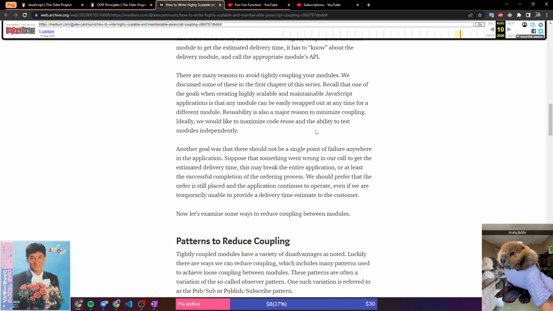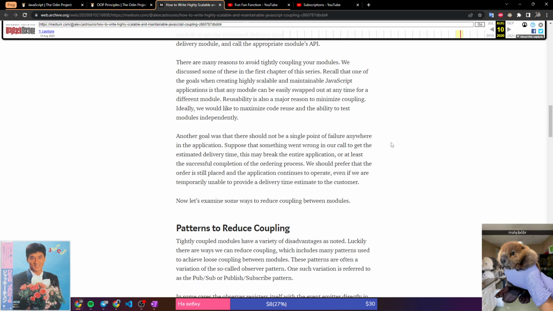Suppose that something went wrong in our call to get the estimated delivery time. This may break the entire application. There should not be a single point of failure anywhere in the application. This may break the entire application or at least the successful completion of the ordering process. We should prefer that the order is still placed and the application continues to operate, even if we are temporarily unable to provide a delivery time estimate to a customer.